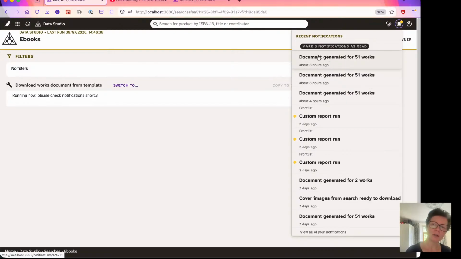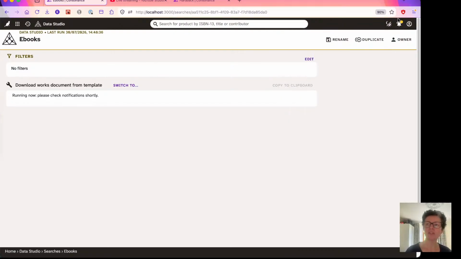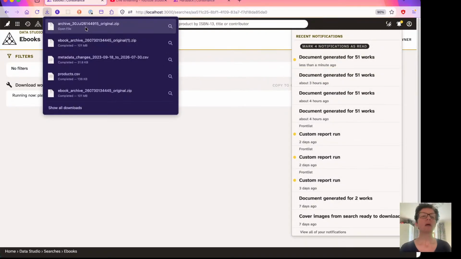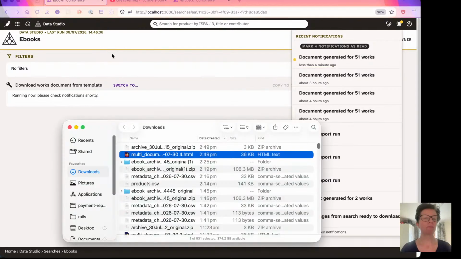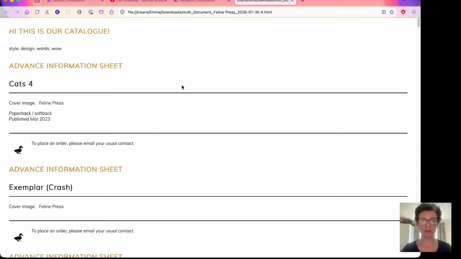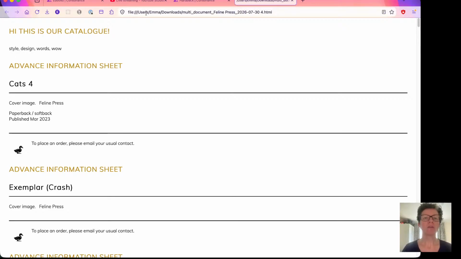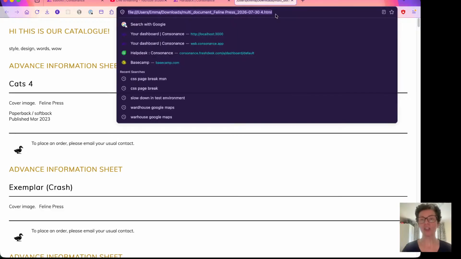Shall I cheat and look at the one that I generated? I don't have to cheat. There you go. Did it in less time than is going to stop us. So here is our file that has been generated, and if we open it in Firefox, do you see it at the top? Yeah. We're not on the internet anymore. It doesn't say HTTPS. It says file users Emma downloads name of the document .html.